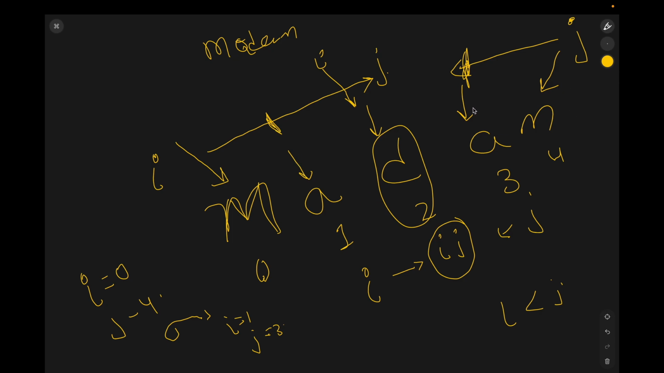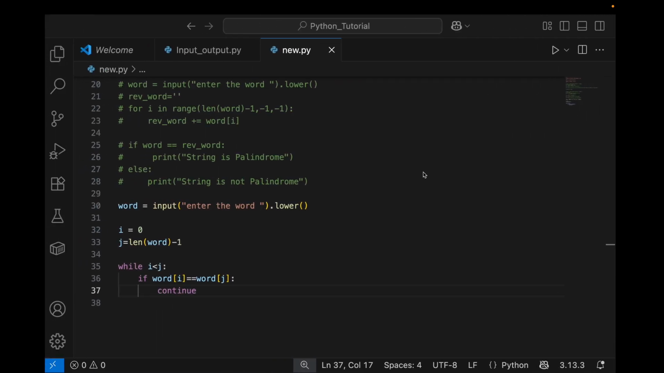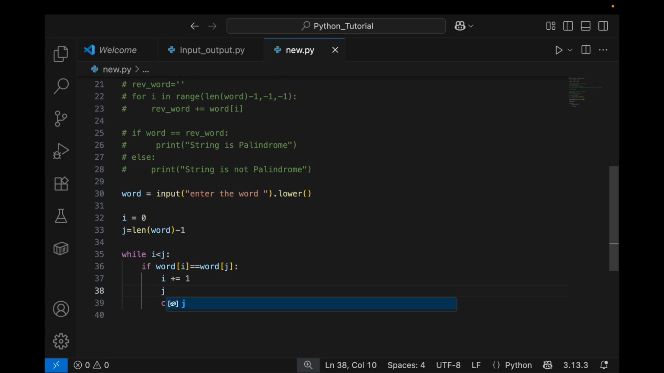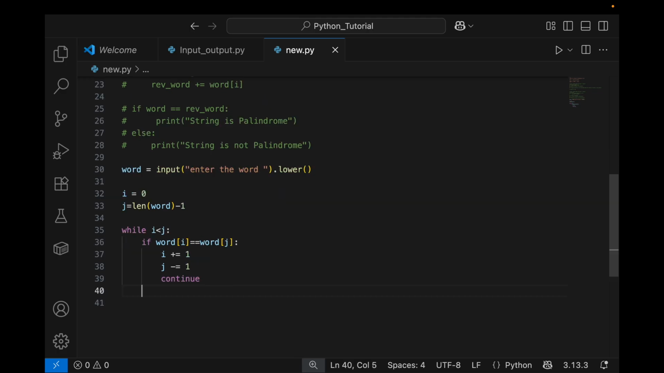Check this M and A and this A. That means what should we do? From 0 we should go to 1. That means I have to increment I, and at the same time I have to decrement J as well, right? So this is the thing that we'll be doing here. Before continuing, I will say I plus equal to 1, right? And J, we have to decrement, I will say minus equal to, right?